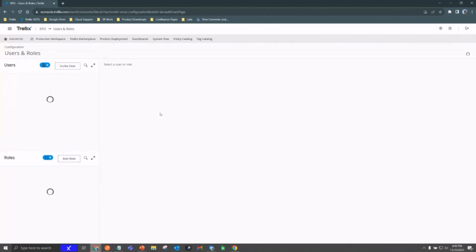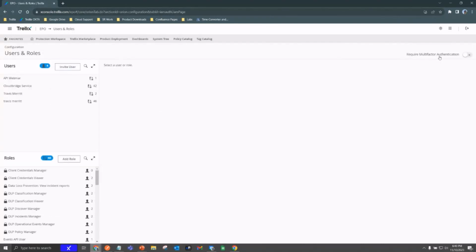And in this tenant, I do have require multi-factor authentication disabled. You can see the slider is set to the off position. So we would just need then to check that the individual user does not have it enabled for their account.